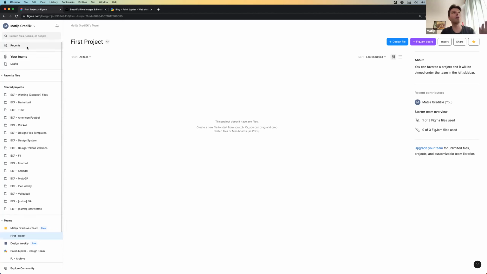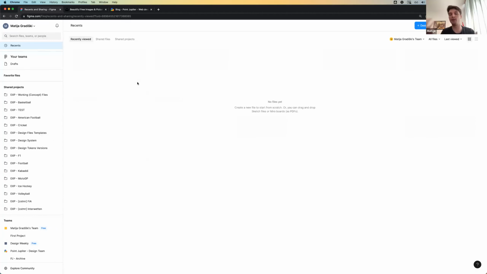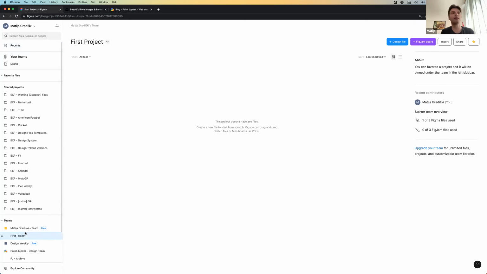And also at the top, you have recents, so the recent files that you entered, and drafts. Drafts is a collection of files that are not assigned to any of the projects. If I'm not mistaken, you can have as many drafts as you want in a free account, but I'm not completely sure because they changed pricing and things a little bit lately.